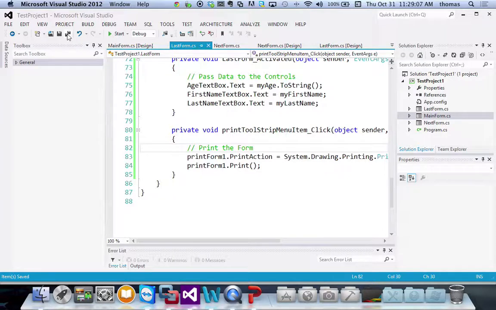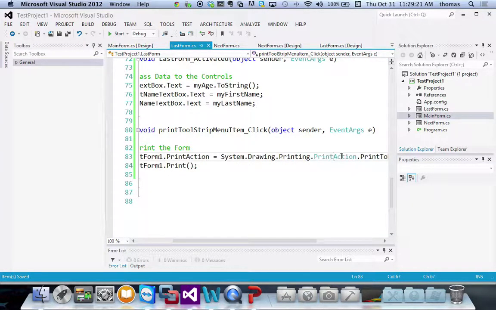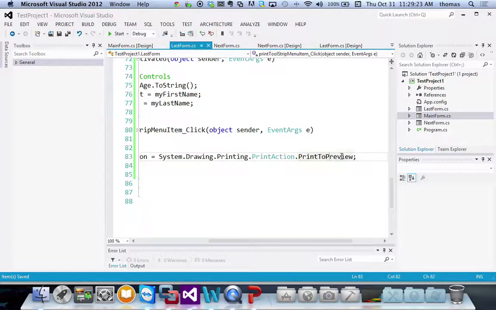That's automatic. That comes up. If you press equals in your IntelliSense, it'll bring up that whole system.drawing. It'll suggest that line. Take that line, right? But it actually is system. I didn't put this in. IntelliSense did it for me. System.drawing.printing.print action, and then I put in print to preview. That was my last point. Yes.